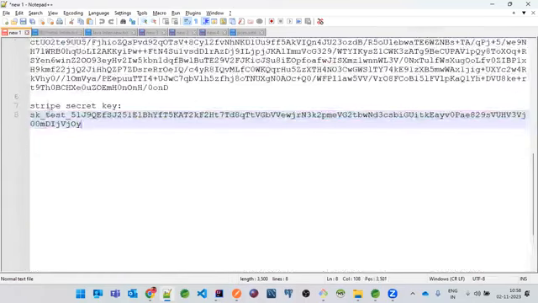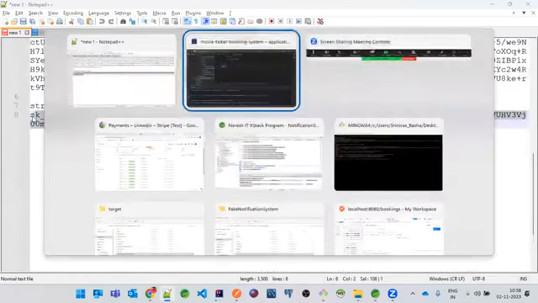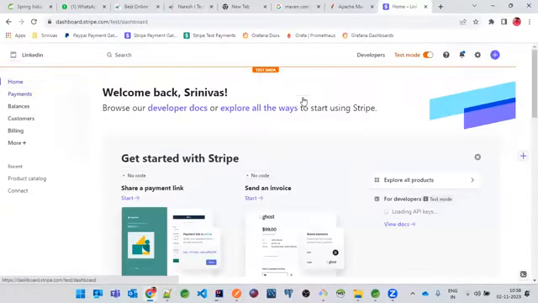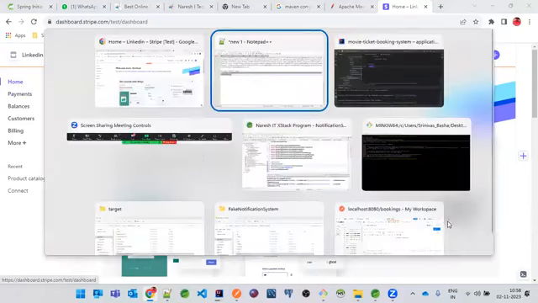This is the key which you will get from the UI. Go to the home over here and it will have the secret key. See here for developers, publishable key and secret key. You need to copy this key and paste it over here.